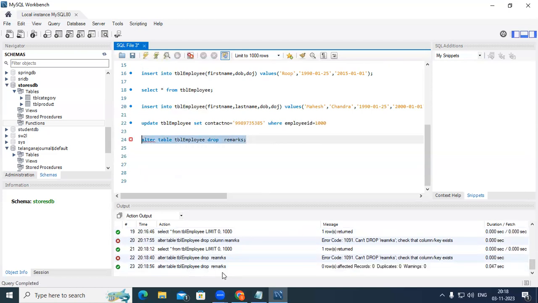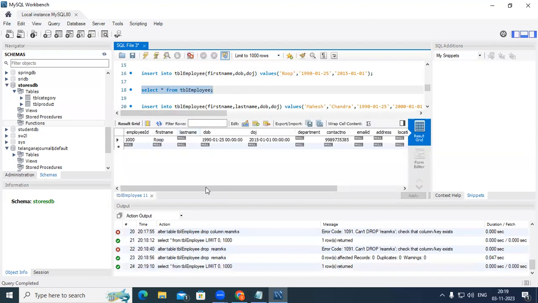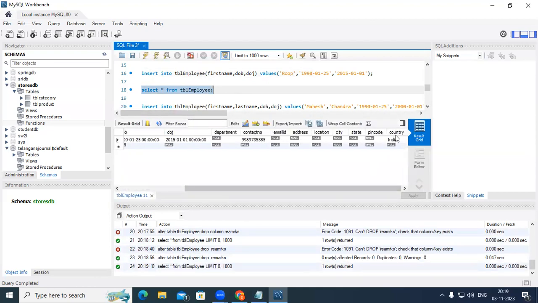Now in such case, what happened? This has been dropped for us. Drop means completely removing that column from the table structure. So this has now been dropped. Now when you go with select star from employee, what happens here? You can find that you don't find the column remarks. Earlier we had the remarks column, but now you cannot find that.